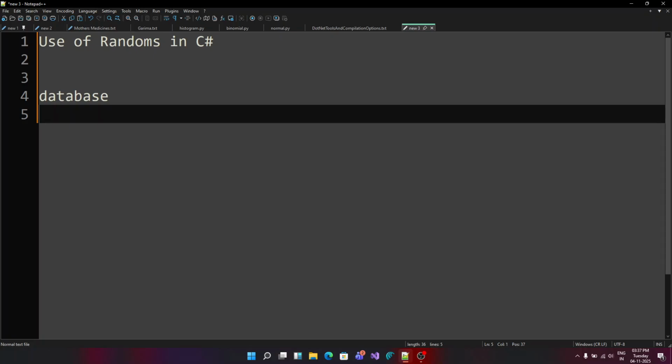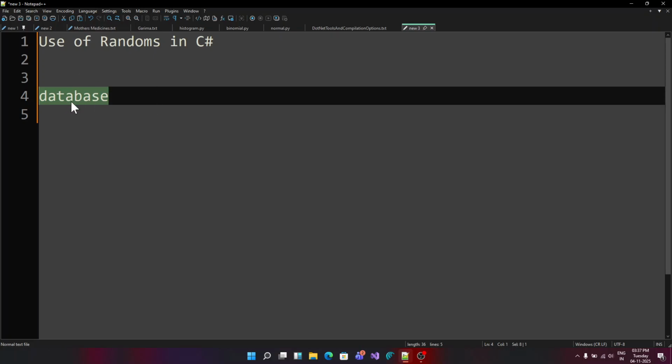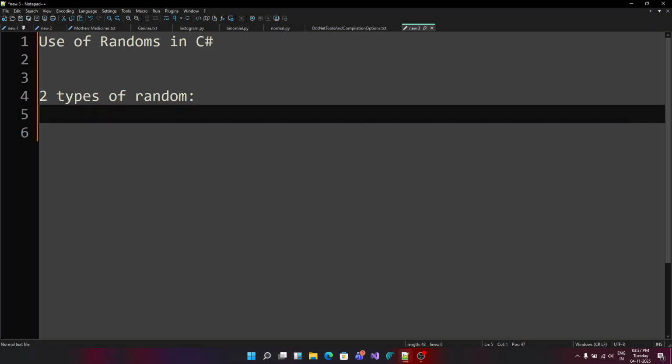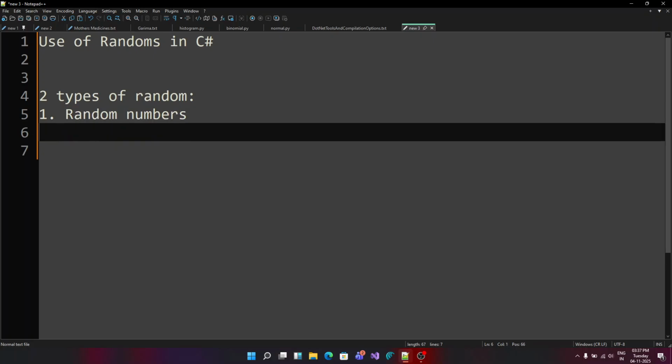So let's see how we can create random numbers as well as random strings. You can use this knowledge anytime, anywhere. Of course, I'm not going to be talking about databases in this session. I just wanted to cite one such usage of random. I'm going to talk about two types of random. Number one is random numbers. And the second one is random strings, right?